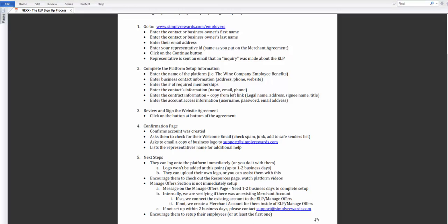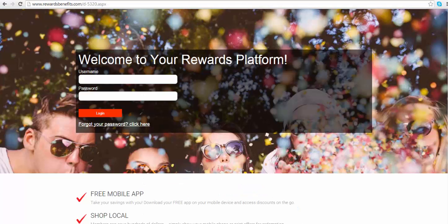Okay, now let's just take a couple more minutes and let's go ahead and log into their account that we just set up so that we can actually see what it looks like when a brand new account has been created. And now we're on rewardsbenefits.com. This is the landing page for the business owner, for all of their employees, and for all of the businesses who enroll in the ELP system.